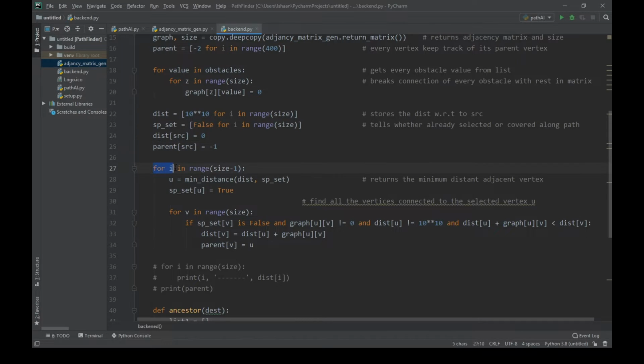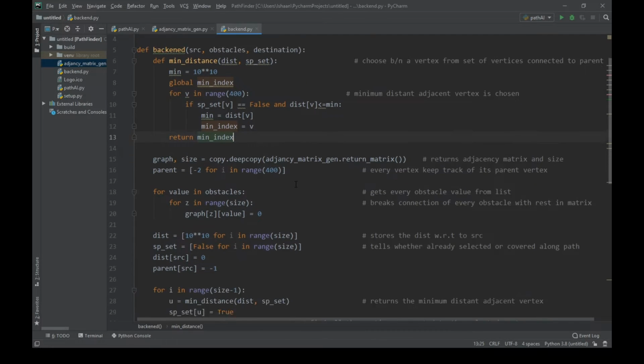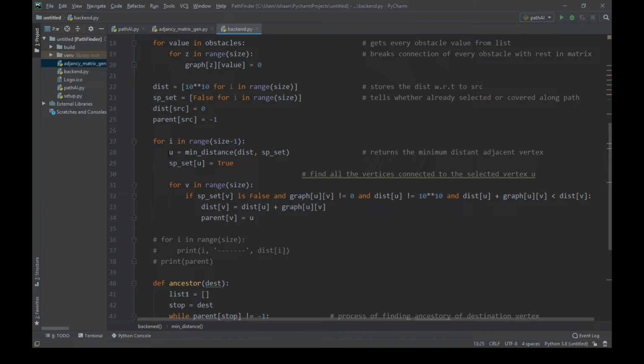Then run a for loop from 0 to size -1. In the for loop we create a variable called u and return a value in u from the function minimum distance, in which we pass the parameters dist and sp set. It returns the minimum distance adjacent vertex. This function chooses a vertex from a set of vertices connected to the parent vertex and returns the minimum index of the child vertex.